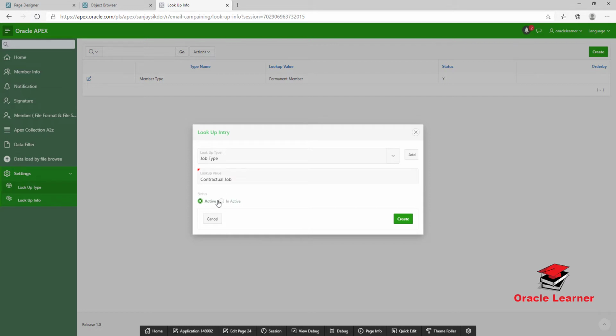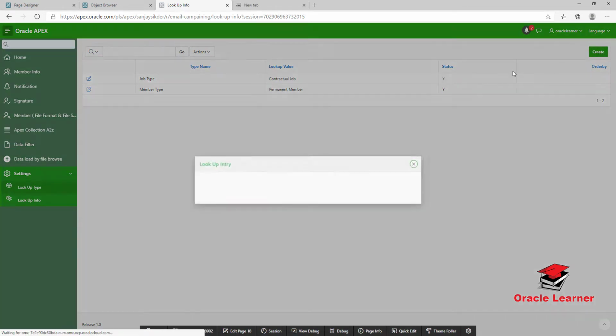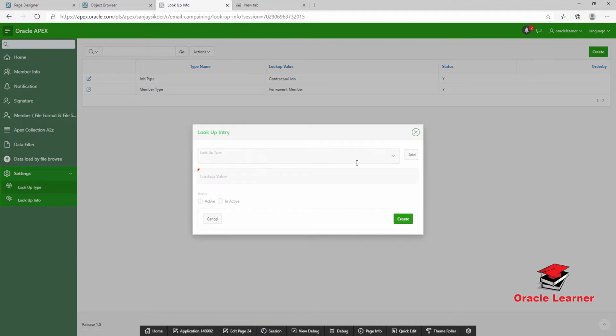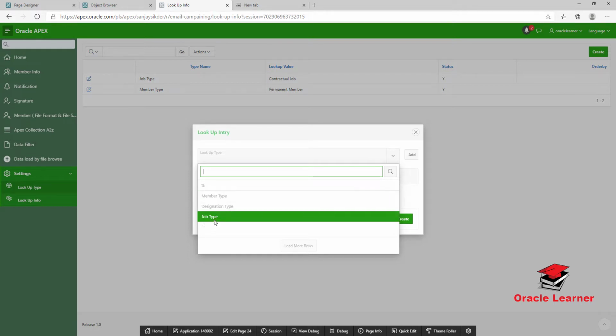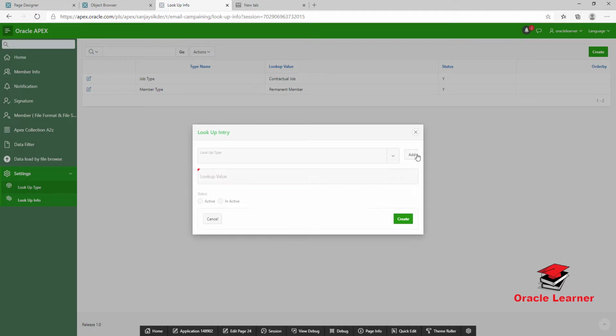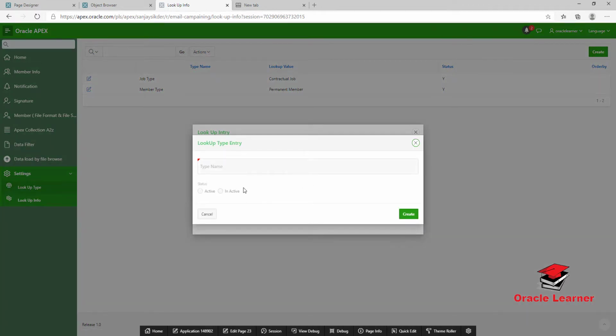Contractual job, active, create. Create another one. Here the lookup type is inserted. Create another one.